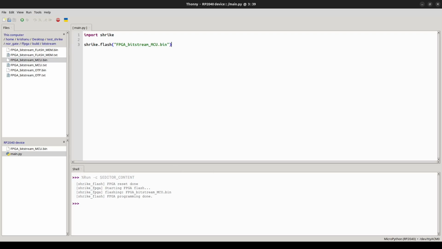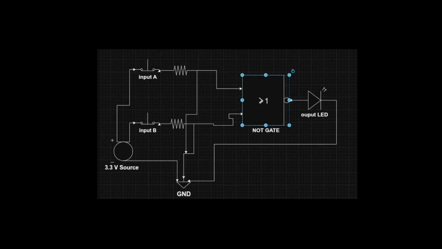Let's go to the development board. Now this is the schematic that I followed for the NOR gate operation. Pardon me, I have written NOT gate. It should be NOR gate. Again, both the inputs are connected to ground, such that the default signal that is being provided to the input ports is 0. Now let's focus on the real-time implementation.